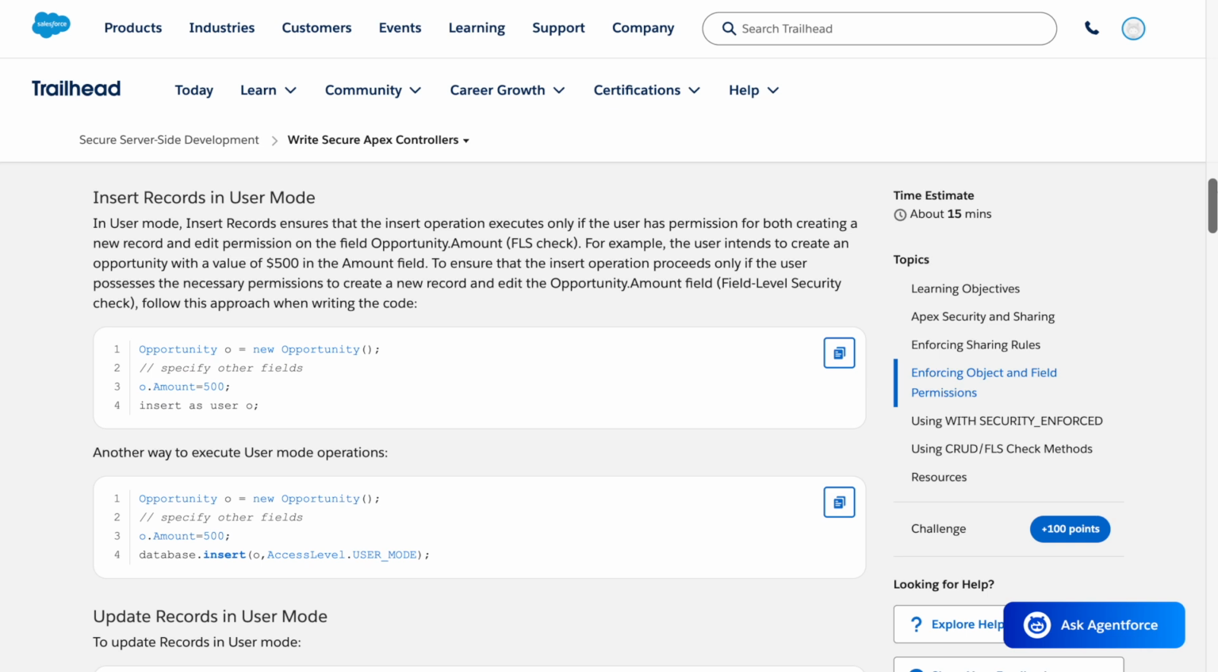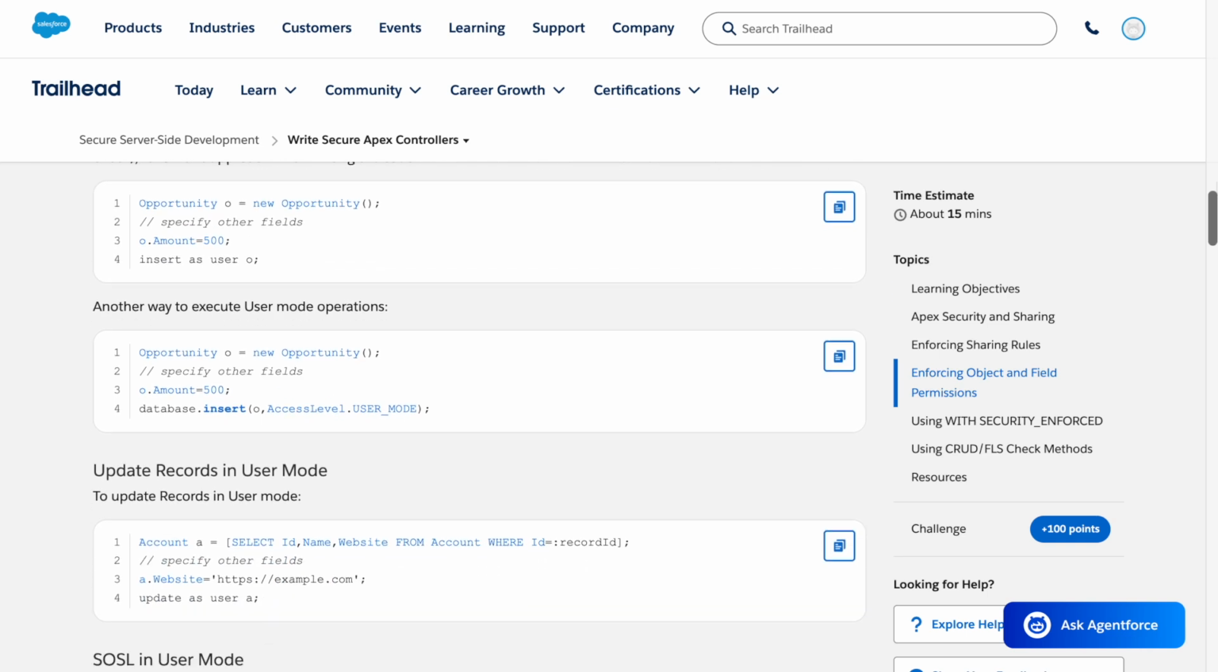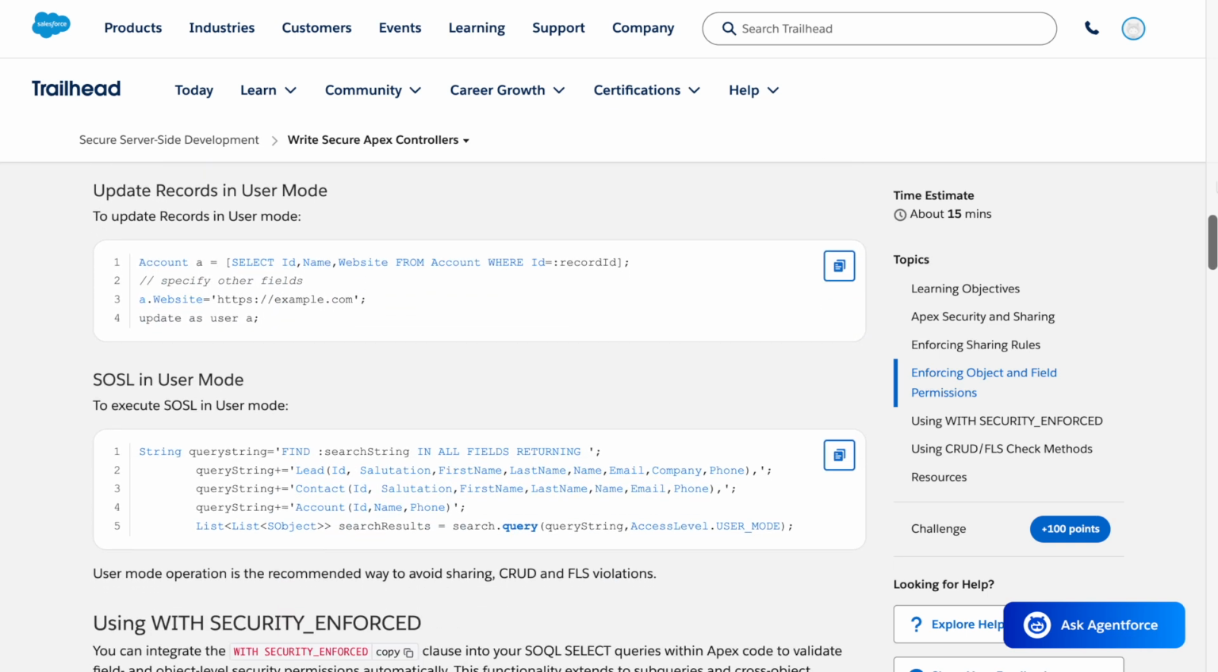Another way to execute user mode operations. Update records in user mode. To update records in user mode. SOSL in user mode. To execute SOSL in user mode. User mode operation is the recommended way to avoid sharing, CRUD, and FLS violations.